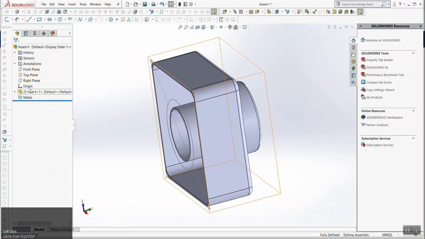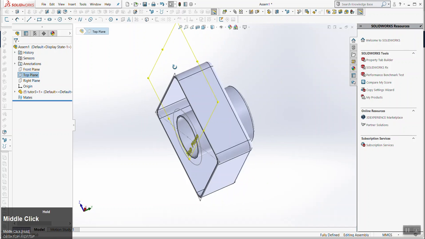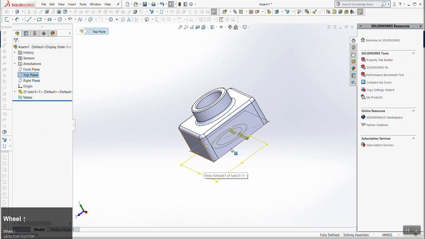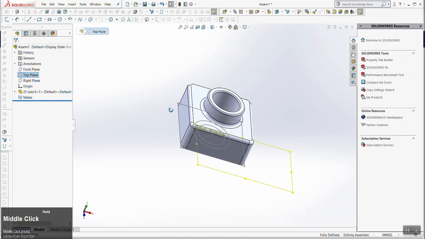That's the default. And that's why I was confused, because I knew that I built this off of the top plane, but the top plane was suddenly on the bottom. I inserted the wrong part.